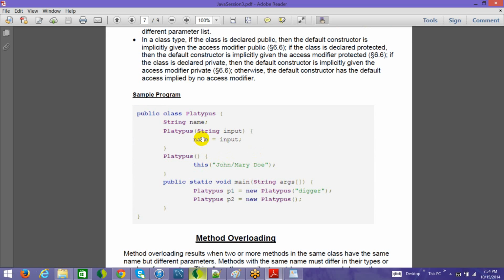Now, if you see this example out here, there are two overloaded constructors, one without any attributes, without any variables, and one with a variable. So here we define the name as input, but here we are passing this and then in brackets John/Mary Doe. What this is doing is that this is used to refer to the other constructor itself. So here, it's calling this particular constructor using John/Mary Doe. Okay, so this is how it's being referred.